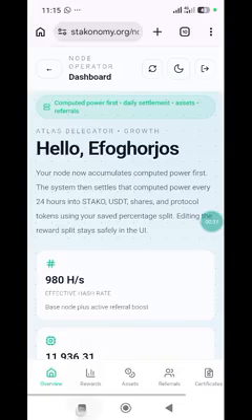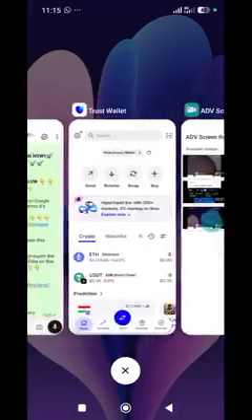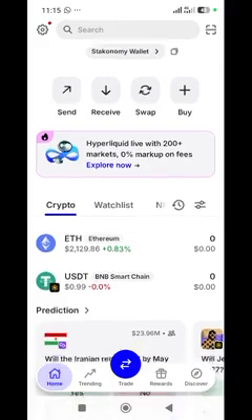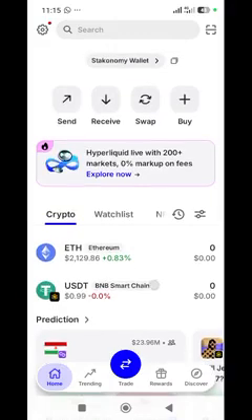First, we go to my wallet. So go to my Trust wallet. I created an account for this particular mining alone. You can see it here, Stakonomy wallet, okay? And then you can see USDT here, which is in BNB BSC chain. So you have $0 here.